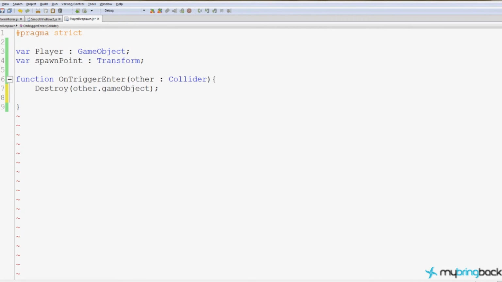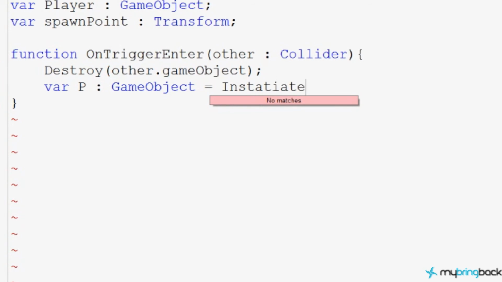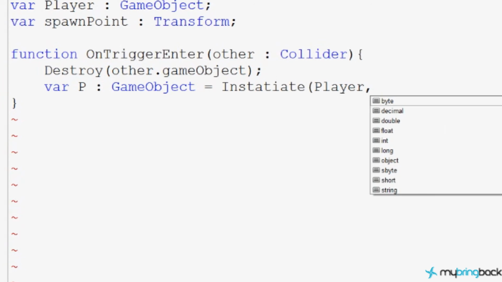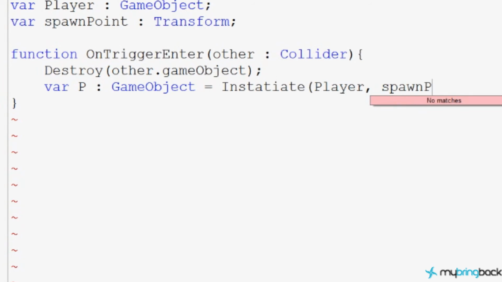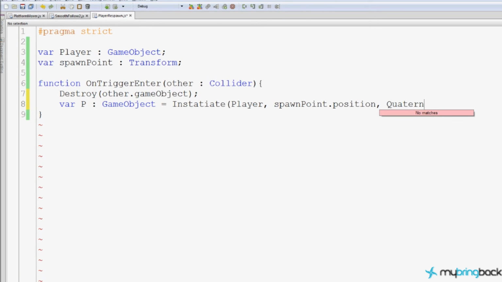Now what we need to do is create a new player. So we're going to say var p, which is of type game object, is equal to instantiate, which is a fancy programming terminology for make a new one of these. We're going to make a new player. We're going to set its position at spawn point dot position, and we're going to make its rotation what it should standardly be by saying quaternion dot identity. Okay? So that should create a brand new player at the spawn point position.